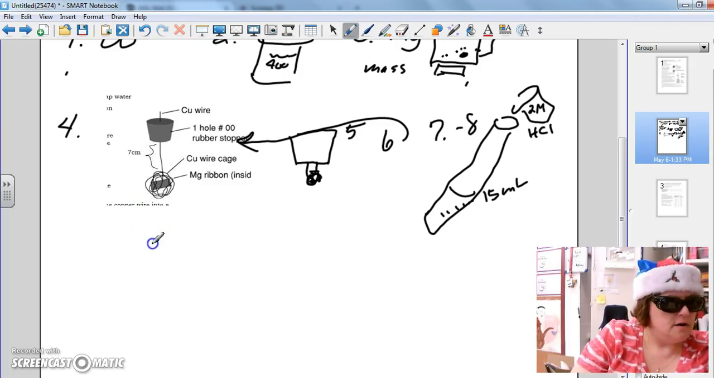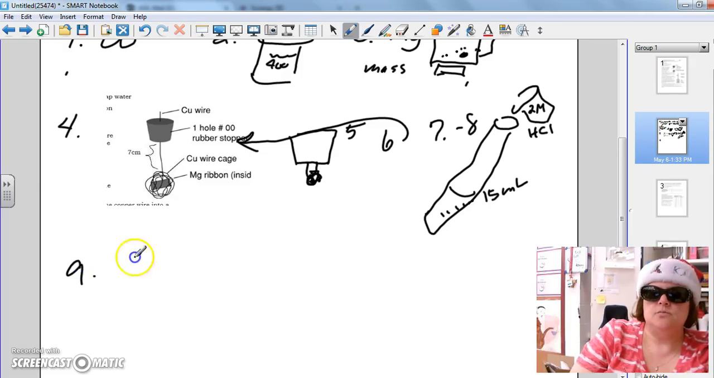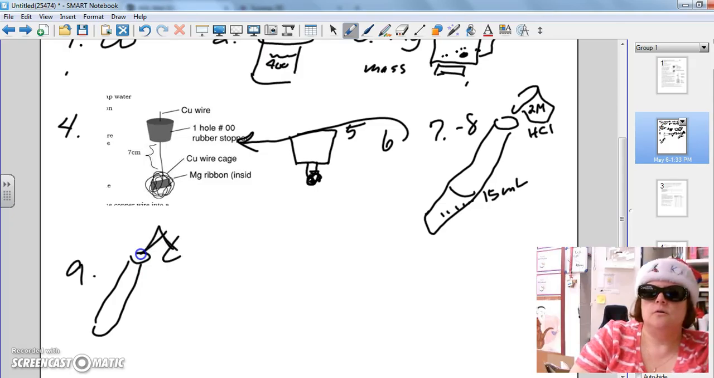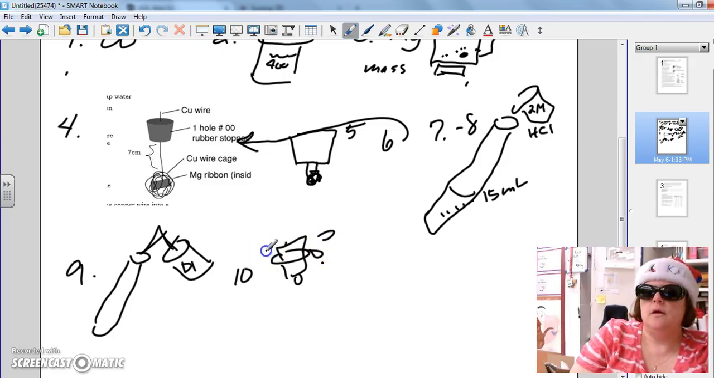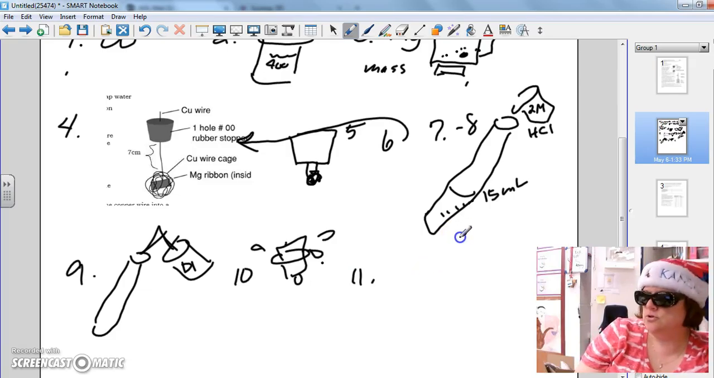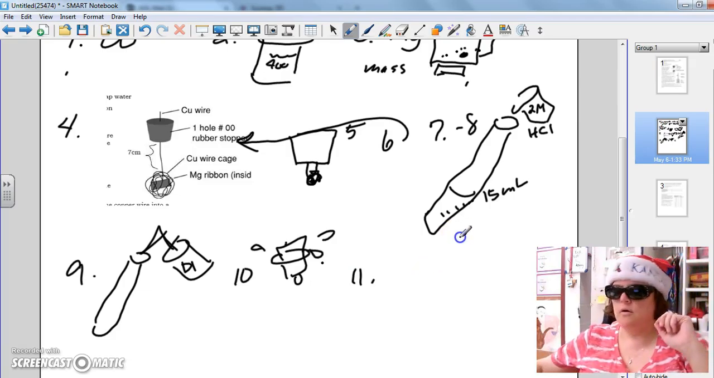Step 9. Then you're going to add deionized water. Okay, so here's your tube. You're going to fill it up with the deionized water. And then step 10, you're going to add the stopper into the test tube. And when you do that, it'll overflow a little bit. That's okay. Step 11, you're going to put your thumb over the top of the test tube.